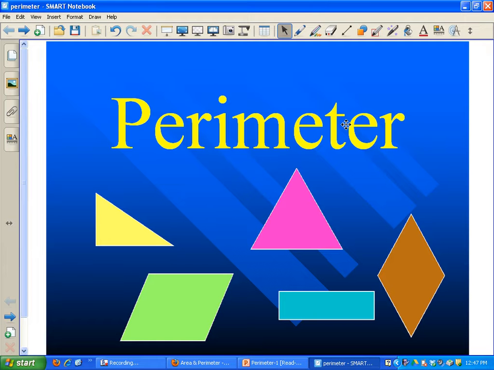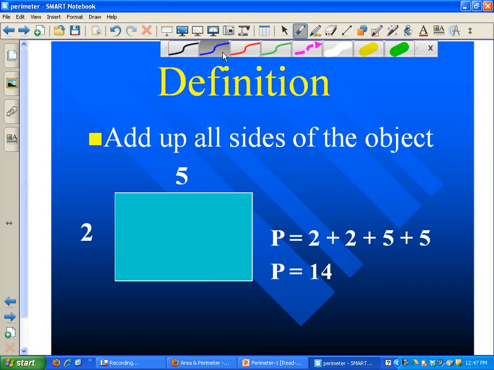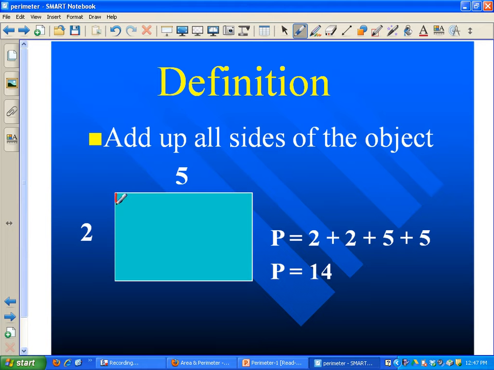So I'm in here first block, going through my lesson, and I'm teaching kids, I'm going to pick red so it's a better color, that the perimeter is adding up all the sides. It's the distance all the way around any object. And as I go through here, I'm going to say, you know, this side was 2, so this side is 2.